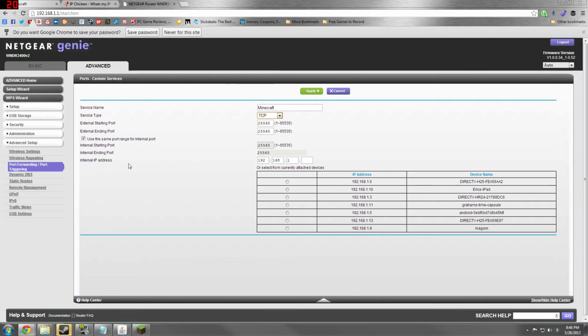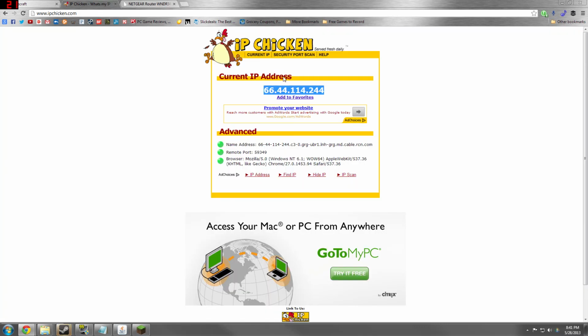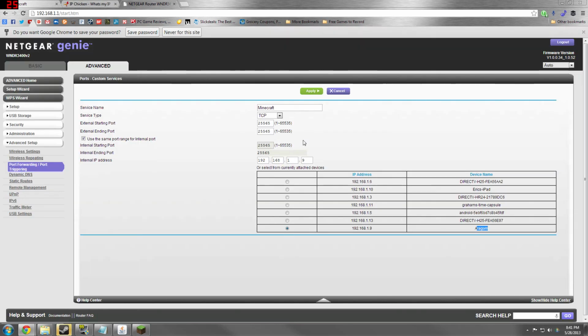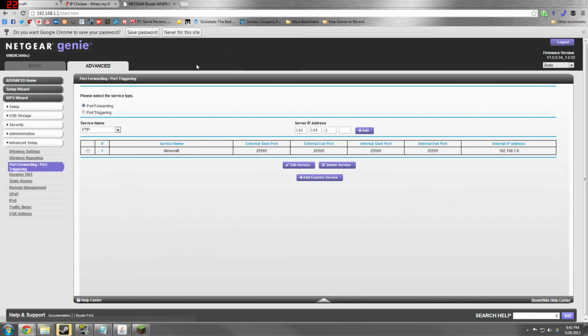For the internal IP address, you're going to go ahead and click yours. My personal computer is called Aragorn, so I'm going to pick that. And it might ask you for the external IP address, and that's what you see here. Just type that in, and then go ahead and hit save or apply or whatever you have on your router, and you'll see that we have it set up.